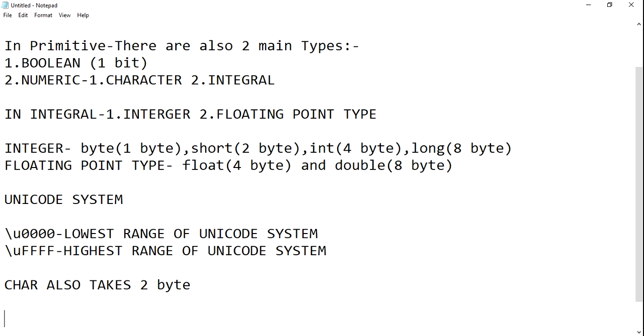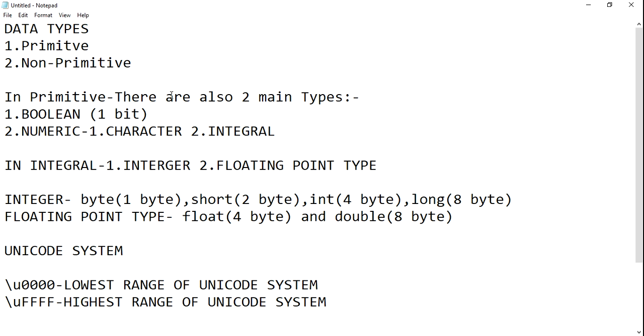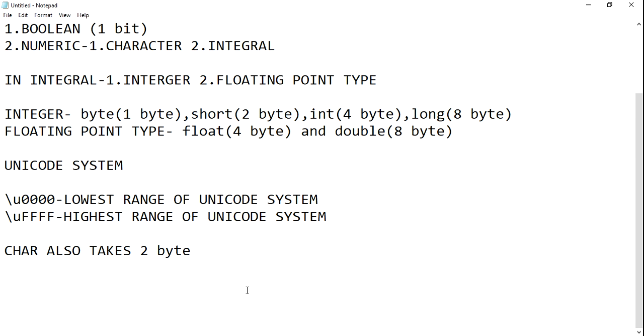This is all about the different types of data types. The first main types are primitive and non-primitive. In primitive, there are Boolean and numeric. Numeric is divided into character and integral. Character takes 2 bytes. Integral is divided again into integer and floating types. In integer, it is byte, short, int, long, and in floating types are float and double. These are the main data types in primitive, and we will see the non-primitive data types.